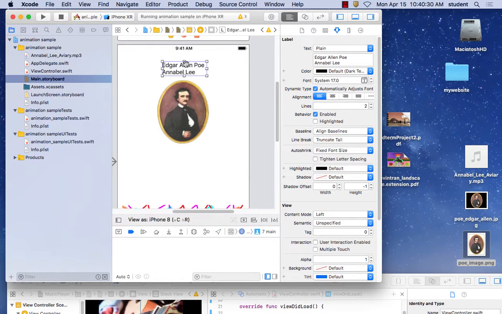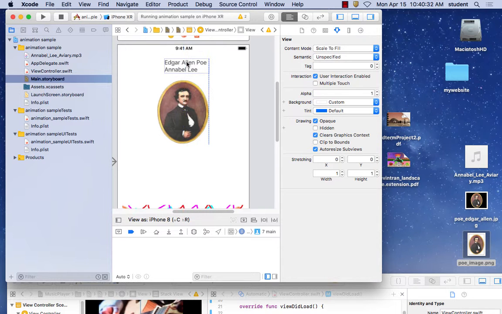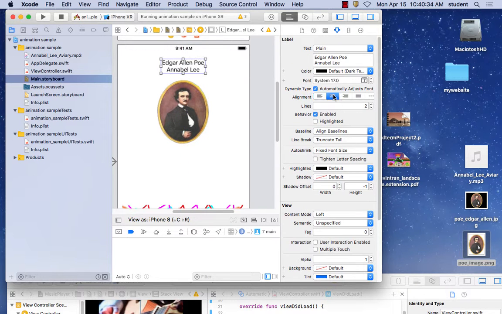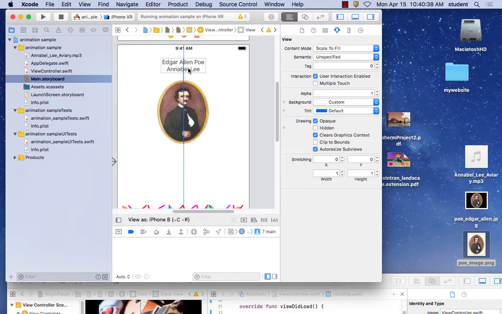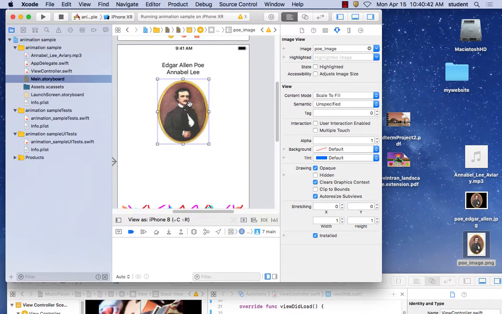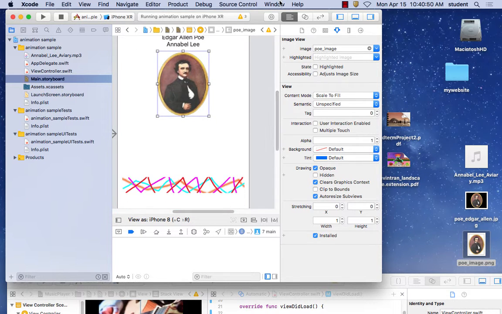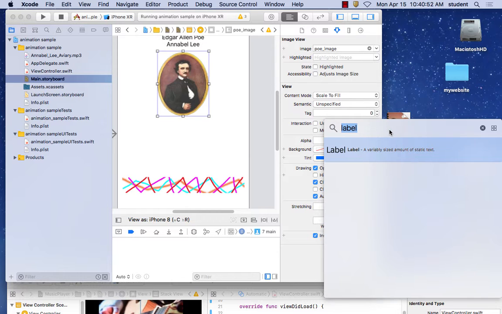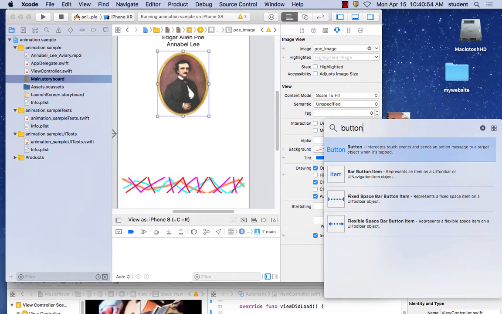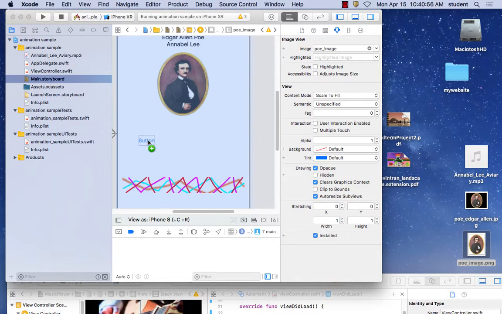There we go. Let's center that. Okay, so I have my text. Next, I'm going to have a play button and a stop button. So let's put a play button. Again, I'm going to put a button on there, and I'm going to put a play button there.